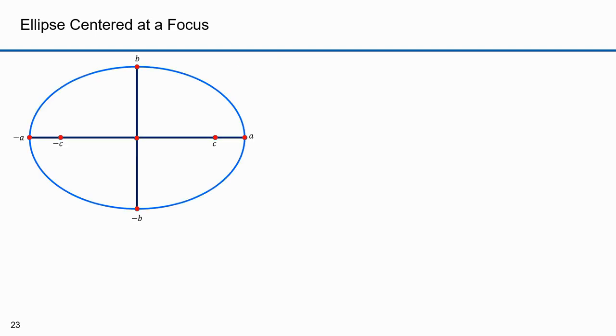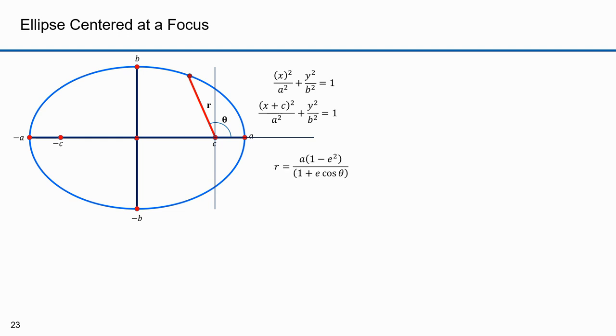Here's an ellipse with all the points labeled. A is the semi-major axis, B is the semi-minor axis, C is the distance from the center to a focus point. We want a formula in polar coordinates that allows us to construct this position vector r. The angle here is theta. If we use this equation, the ellipse will be centered at the origin of the coordinate system. If we instead use this equation, the right focus of the ellipse will be at the origin of the coordinate system. Here's the equation we're going to derive. In the derivation, we'll also derive this version. This has the left focus centered at the origin, and in orbital dynamics, we prefer to be right-centered.